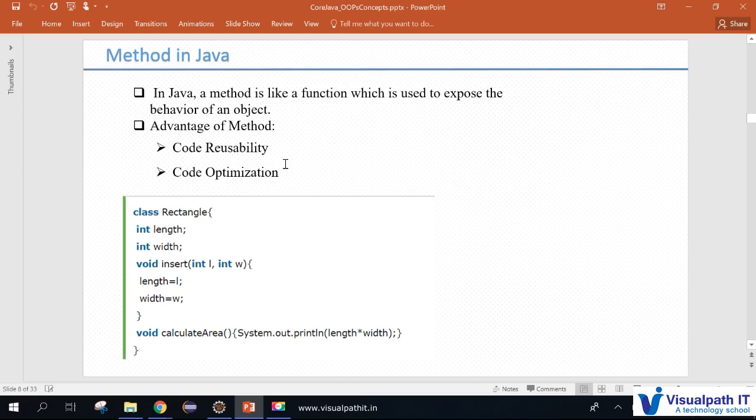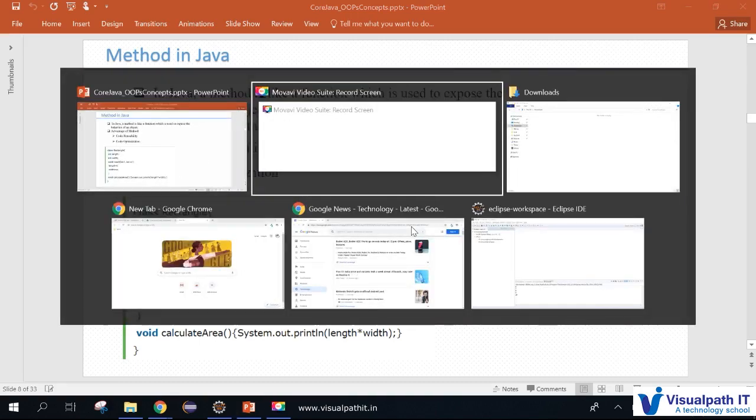This is a typical class we have here, which is a rectangle. These are called properties, and this void insert is called a method, and this int L and int W are called method parameters. And this is a void method, which is not taking any parameters, just printing some value. So this is about methods. Now we can go and create a simple class, create an object for that, and see how it actually looks.